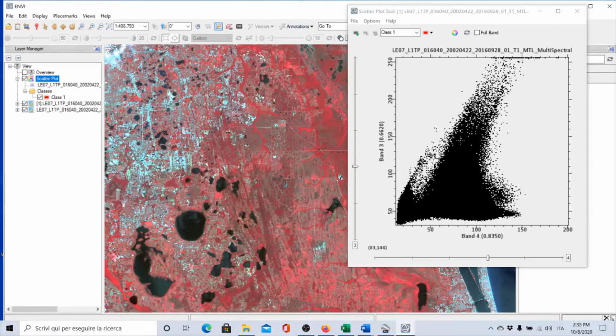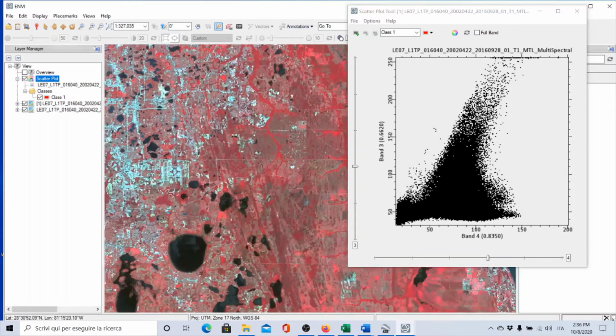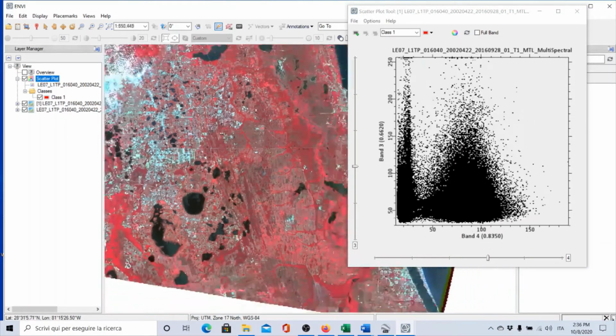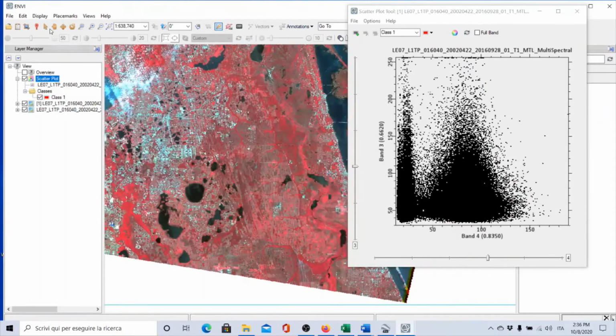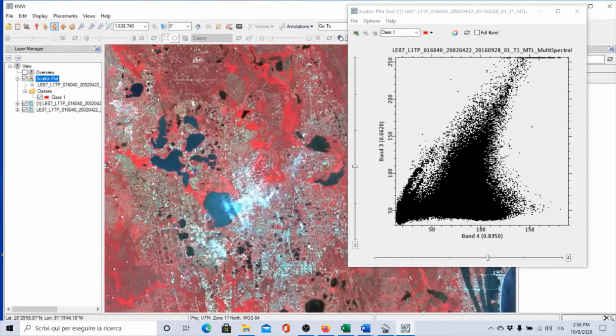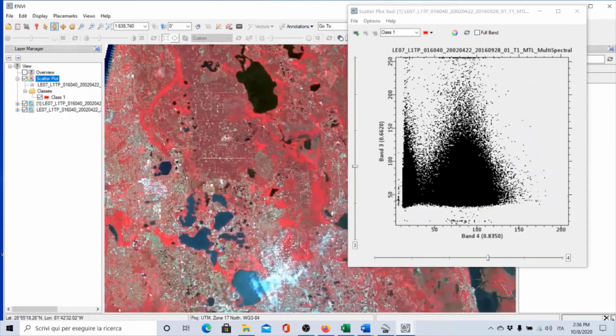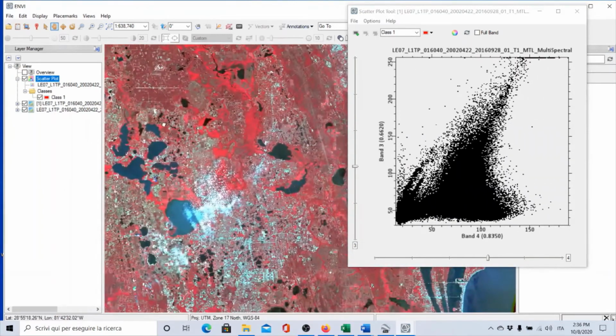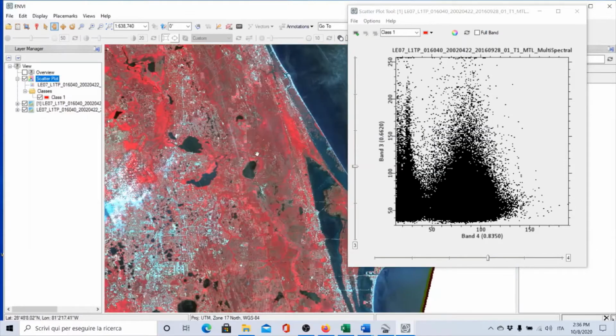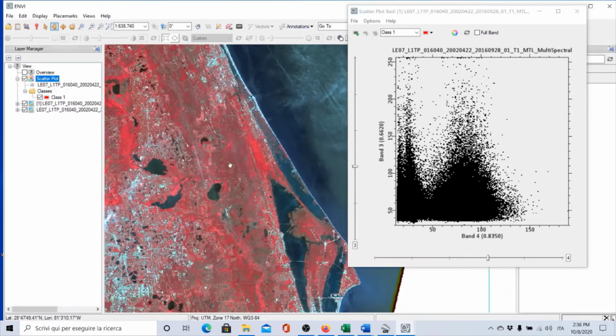And so here we have hundreds of thousands of different points, because every single point represents a single cell of the image with two digital numbers in the two different bands. But you see that if I change the zoom factor, and also when I pan, the scatter plot is changing, of course, because it depends on what I'm representing.